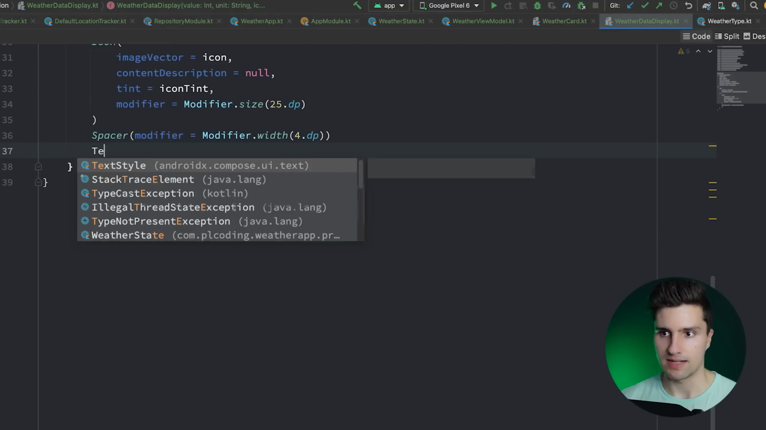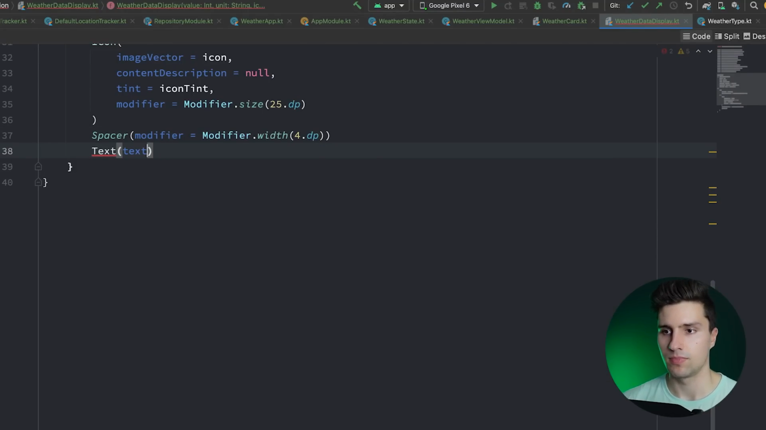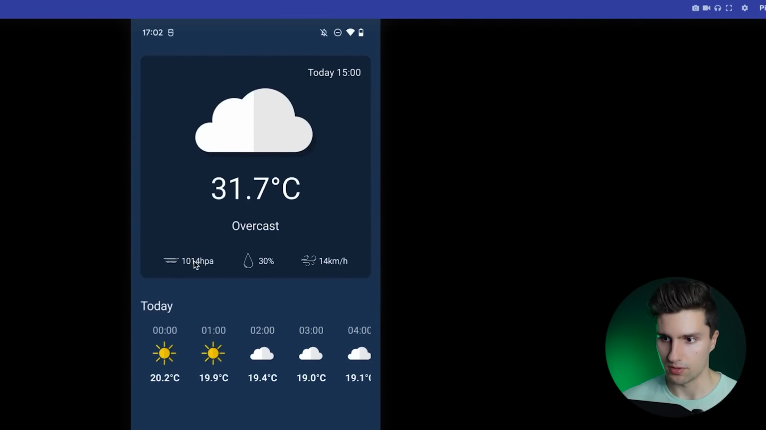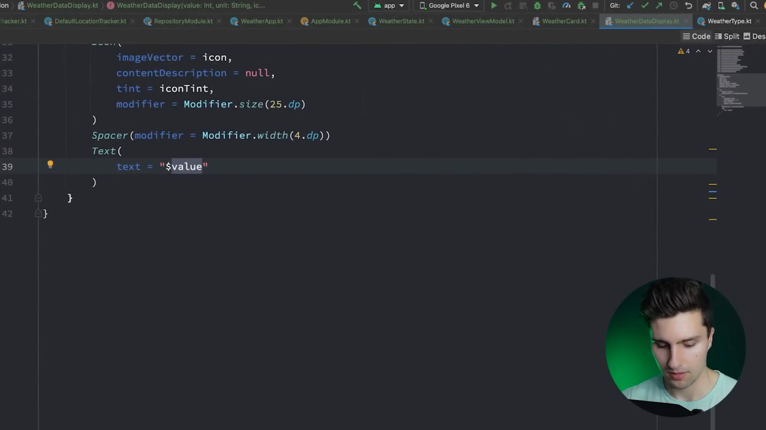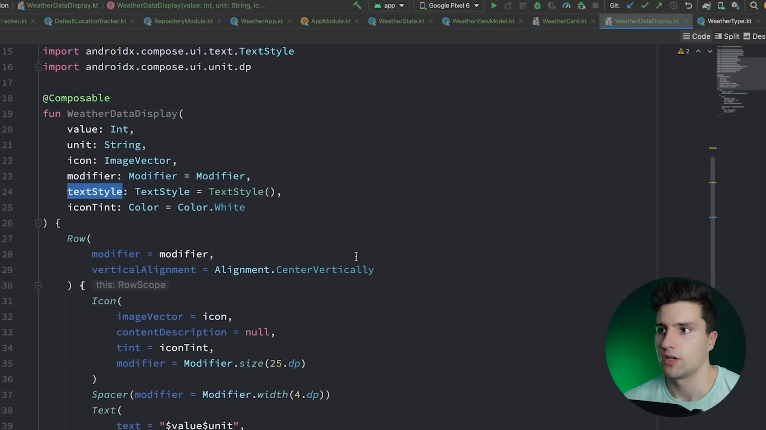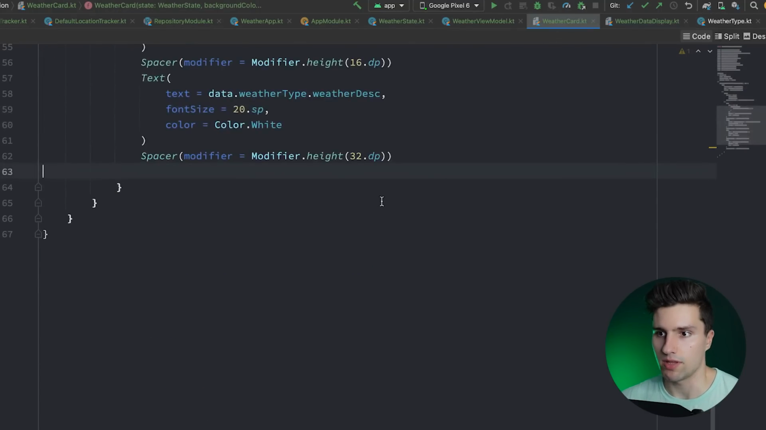And then we have our text for our unit. This text will be our value. So first of all, this 30 here, for example, the unit would be percent, and we just concatenate these. Value followed by unit, and the style is our text style. And that's already it for this WeatherDataDisplay, which we can now use in our weather card.